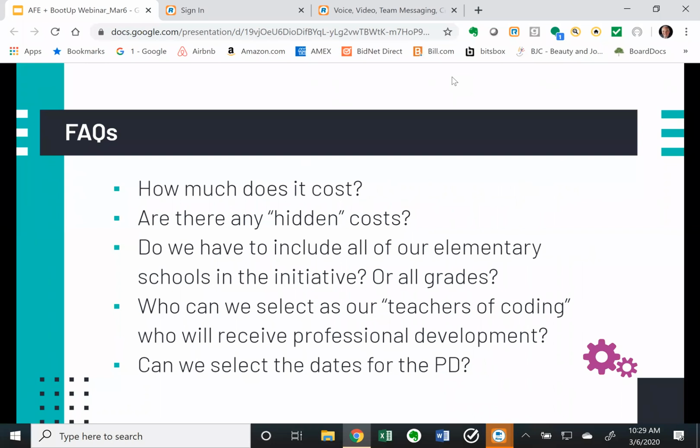So the first one is, how much does it cost? The wonderful thing about this opportunity is that BootUp services in providing the professional development, the curriculum, the coaching, and the instructional coach development is at no cost to the districts that are awarded the opportunity. Typically, a district that retains us or engages us to come in and do professional development will be operating under a state grant or securing some other funding to do that. But with the generous sponsorship of Amazon Future Engineer, we come out and provide this professional development on your district site at no cost to the district.